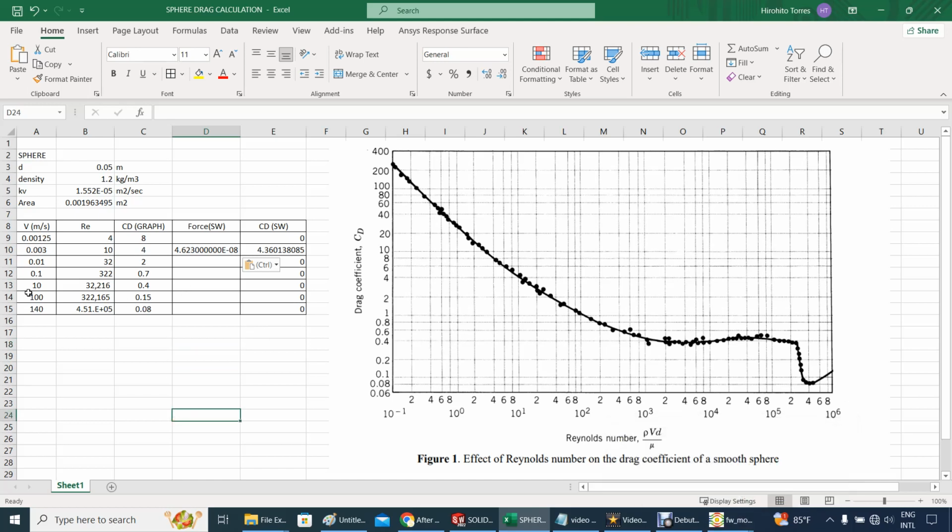Now I'm gonna do the point here for a wind speed of 10. That's a Reynolds number around 32,000. This is 10,000, 20,000, 40,000, so 32,000 is somewhere here. It's very close to this line, and that line is 0.4. That's what you see here, coefficient of drag 0.4. Now, we're gonna change the wind speed, but now we are in the turbulent region, definitely. So we go back here to Solidworks.